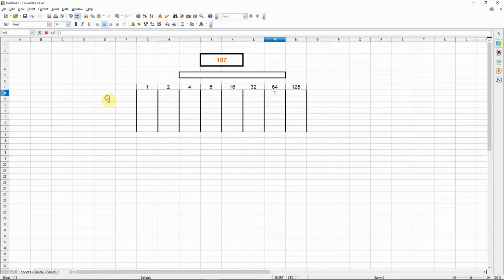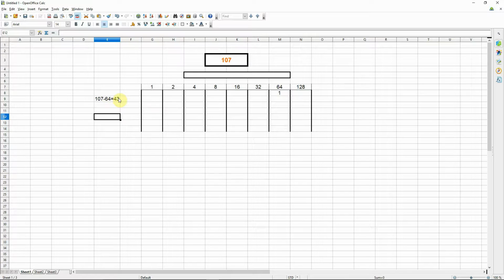Okay. Now down here, what we have to do is take that 107, and we used 64 of it, so we have to subtract 64, and that's going to equal 43. Okay. So 43 is now our new number that we're working with. And just to make that a little bit clearer, we're going to color that orange. All right, so now we'll do the same thing. What's the highest you can get to without going over 43? Well, the highest you can get to is 32.